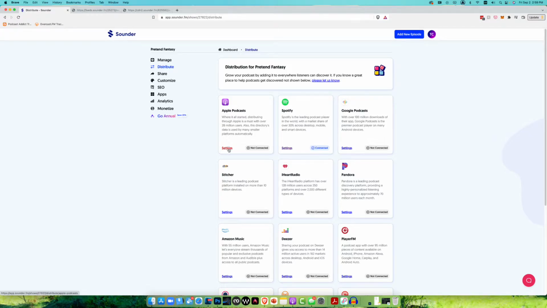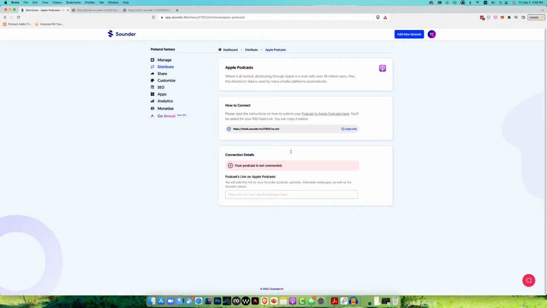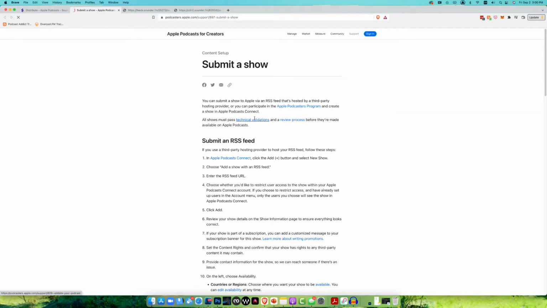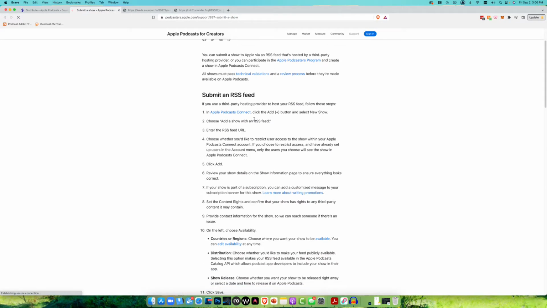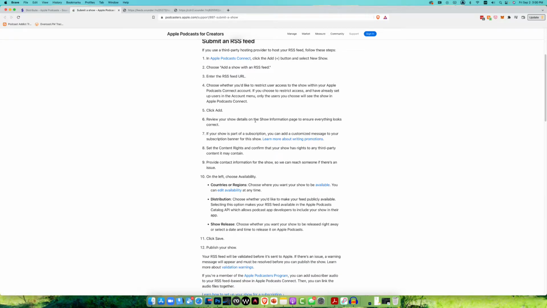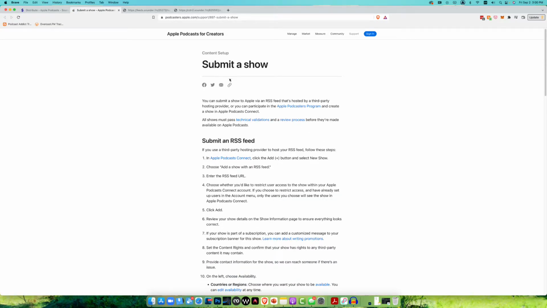Apple Podcasts. Okay, let's go to settings. Your podcast is not connected. How to connect? Please read the instructions on how to submit your podcast to Apple Podcasts here. Boom. Submit a show. Here are the instructions. This is how you do it. It is a pain in the ass. I promise you, the biggest pain for listing a podcast is going to be the Apple one, because you have to create an Apple ID, log it into iTunes somehow and verify that you're a real person, and assign a billing method to it so it knows you're not a bot. It is a legitimate pain, but this document shows you how to do it, and these are the instructions you'll follow.